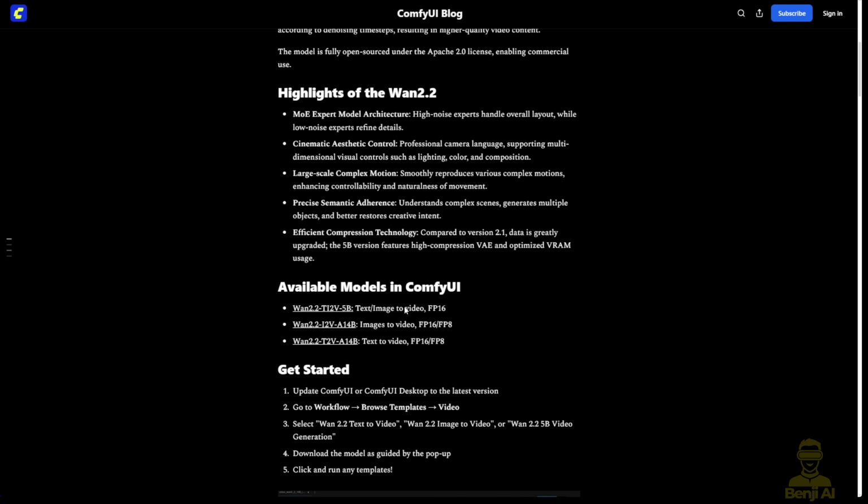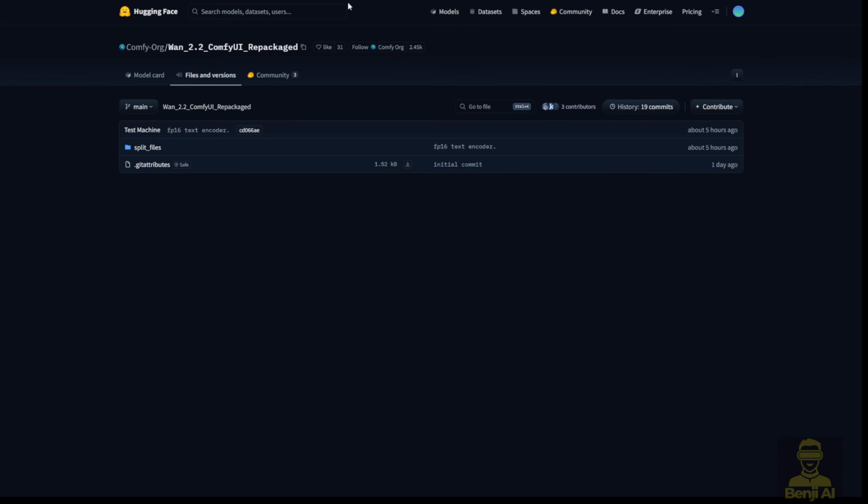Anyway, we're moving on to the practical stuff. How do we get it done in the ComfyUI repackaged repo for Wan 2.2? Once you click in here, go to the file versions, then the split files, and you'll see the diffusion models folder, the text encoder, and the VAE folder.